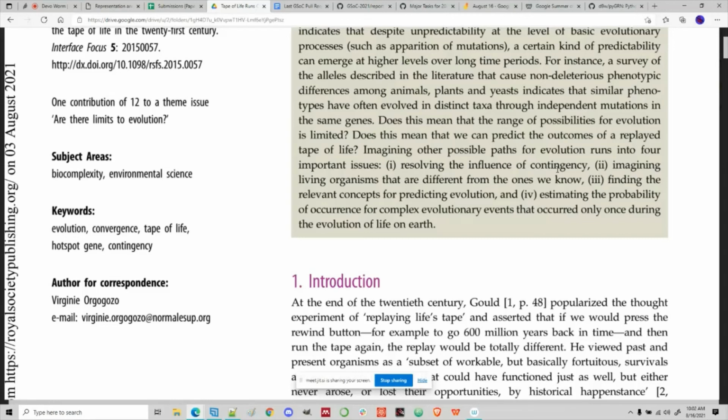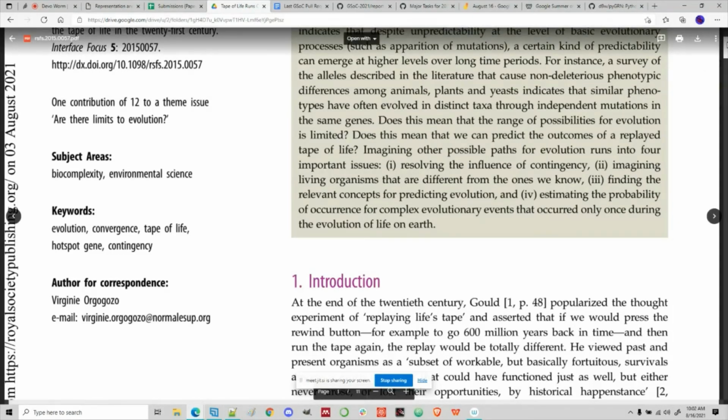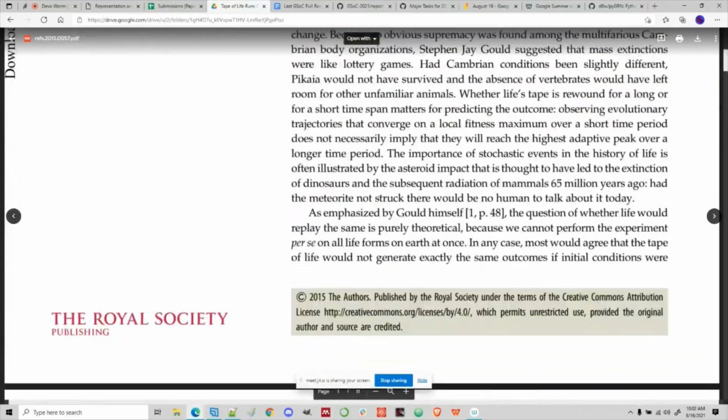Third is finding the relevant concepts for predicting evolution. So how do we even know how to predict evolution? And if we understand those principles, maybe we can understand this problem better. And fourth is estimating the probability of occurrence for complex evolutionary events. So, if we understand that multicellularity is a fluke or a stochastic thing, then we understand that maybe it can't happen twice, or maybe it happens in a very different way. But if there are certain conditions that need to be met for multicellularity, and they're actually quite common, then we have this possibility of repeatable evolution across planets or whatever. So this is an interesting question.